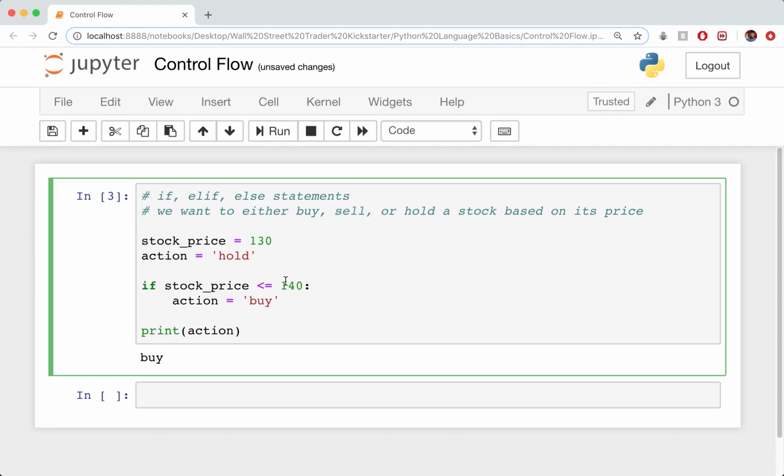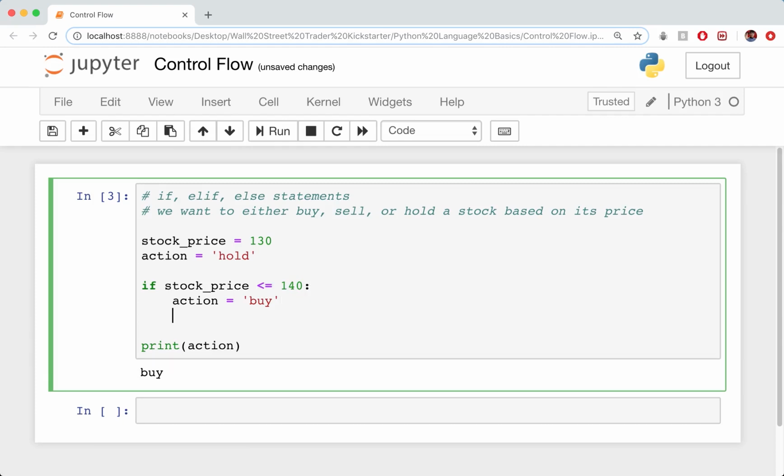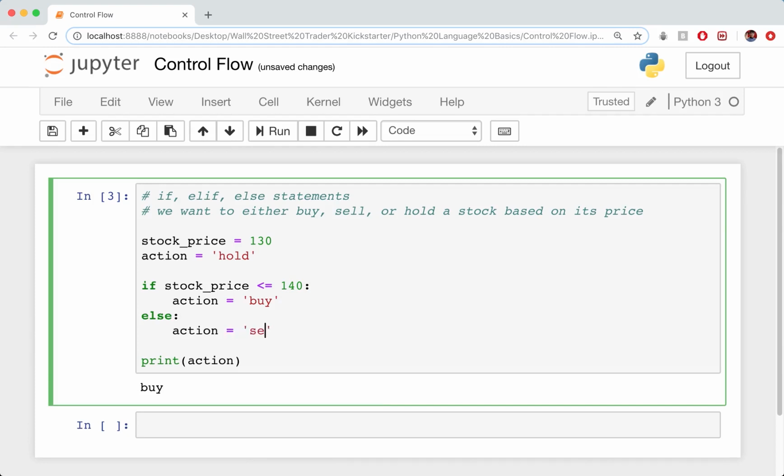Alright, so that's fine, but we haven't really taken account of our sell call. If the price is less than or equal to 140, we want to buy, but at what point do we want to sell? Well, we can either sell regardless of what the price is as long as it's anything more than 140, or we can introduce this either hold or sell based on the results of a price. If we don't care what the price is, as long as it's not 140 we want to sell, what we can do is just say else action is equal to sell.